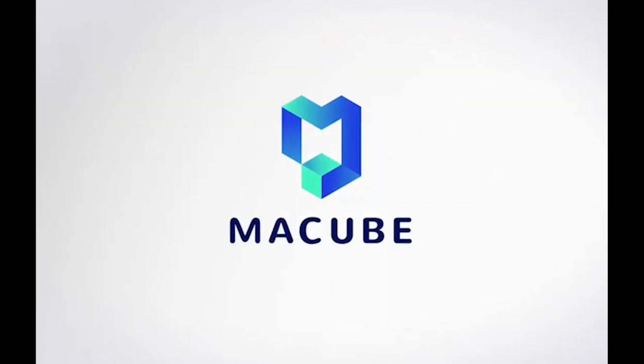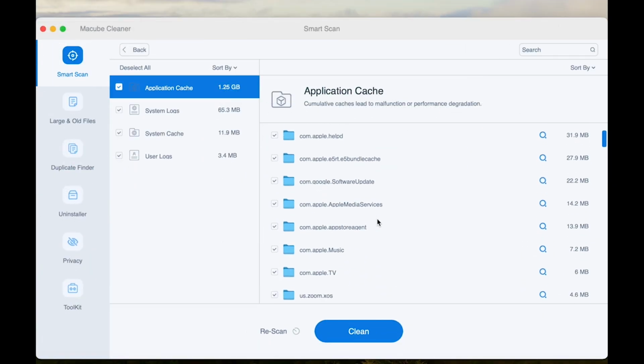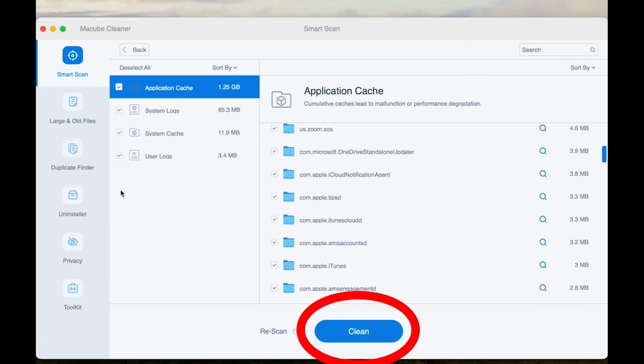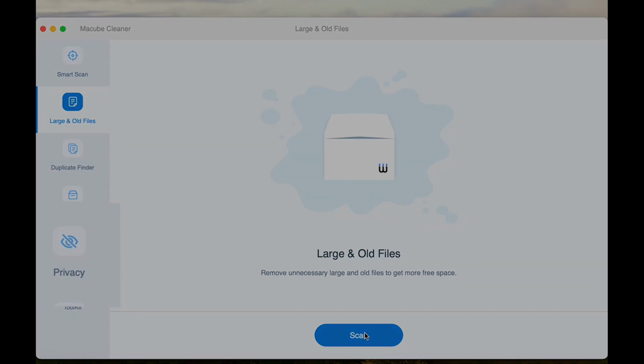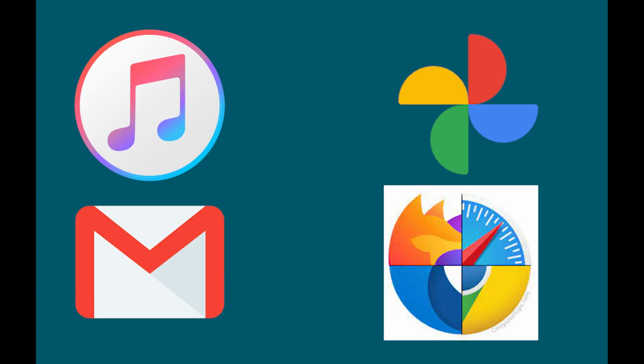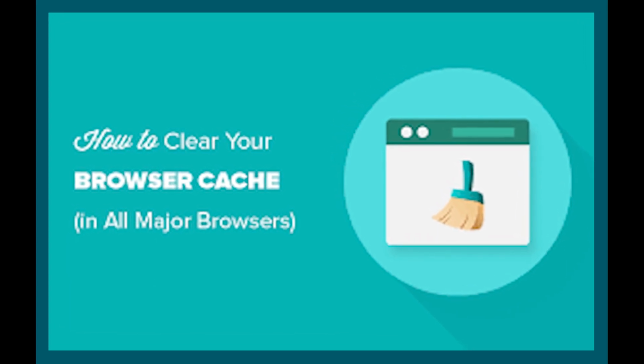At number 1, we have the Macube, which is Mac software that works in recovering storage space on any Mac with its innate ability to identify and eliminate redundant files across critical macOS systems folders like iTunes, Photos, Mail, Browsers, and outdated large files by clearing browser cache and history.